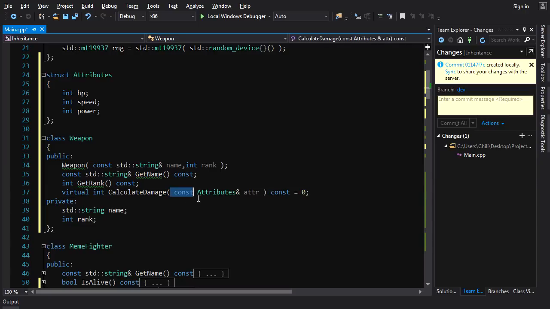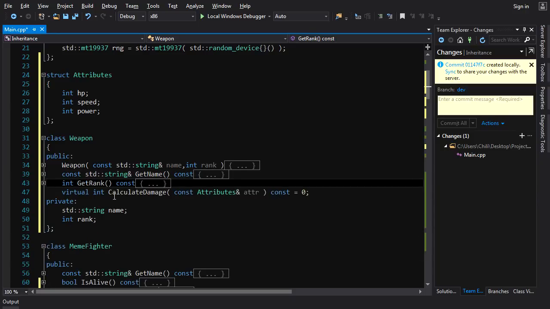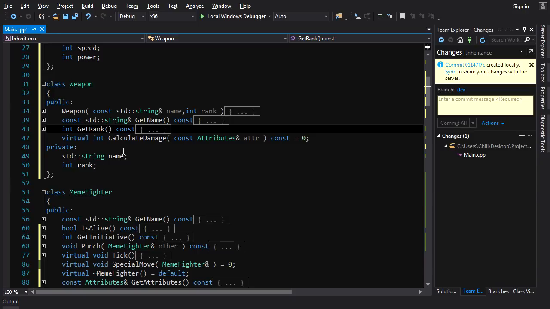It's going to take a constant reference to some attributes, and it is going to give you the damage that that weapon will produce when it is used. And those functions are implemented simply like this. The pure virtual obviously doesn't have an implementation.